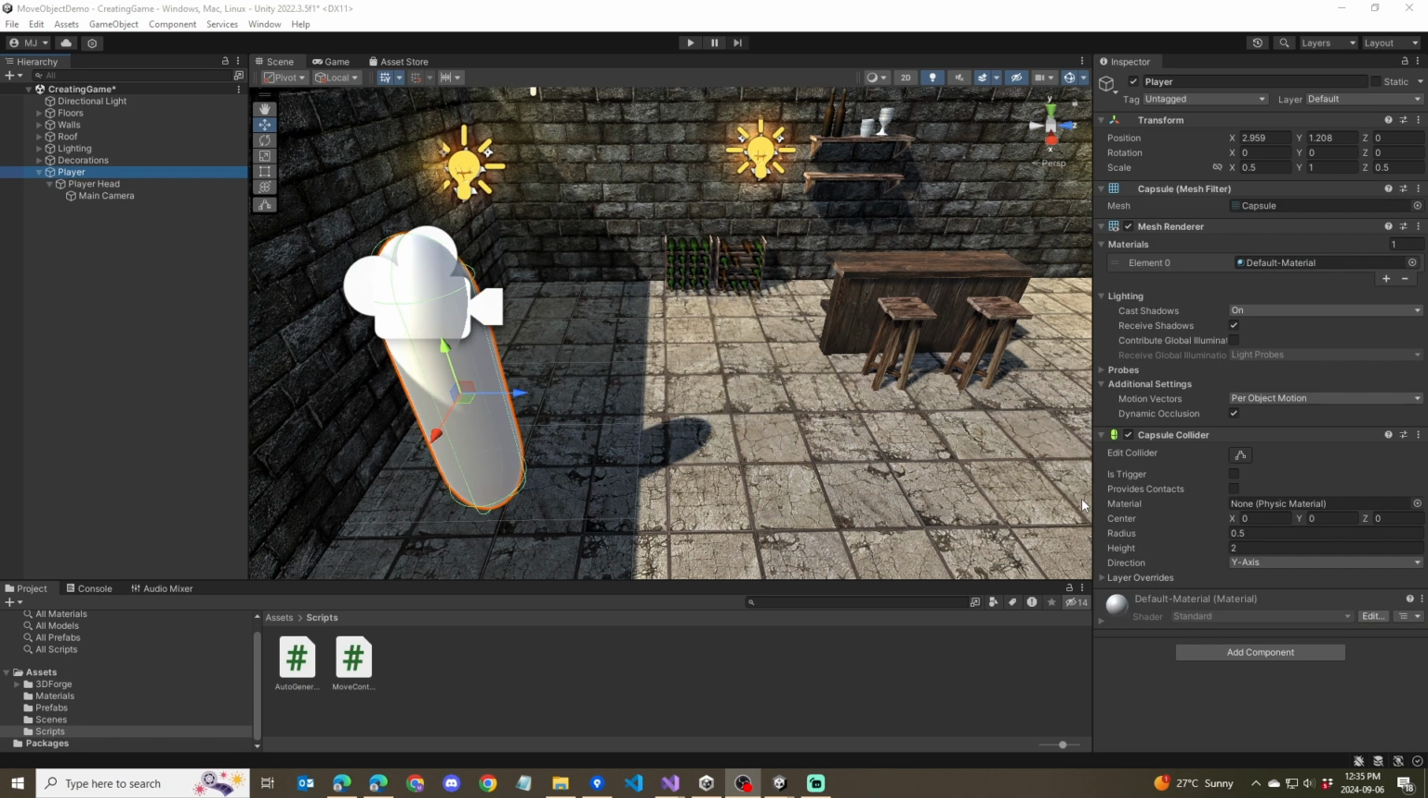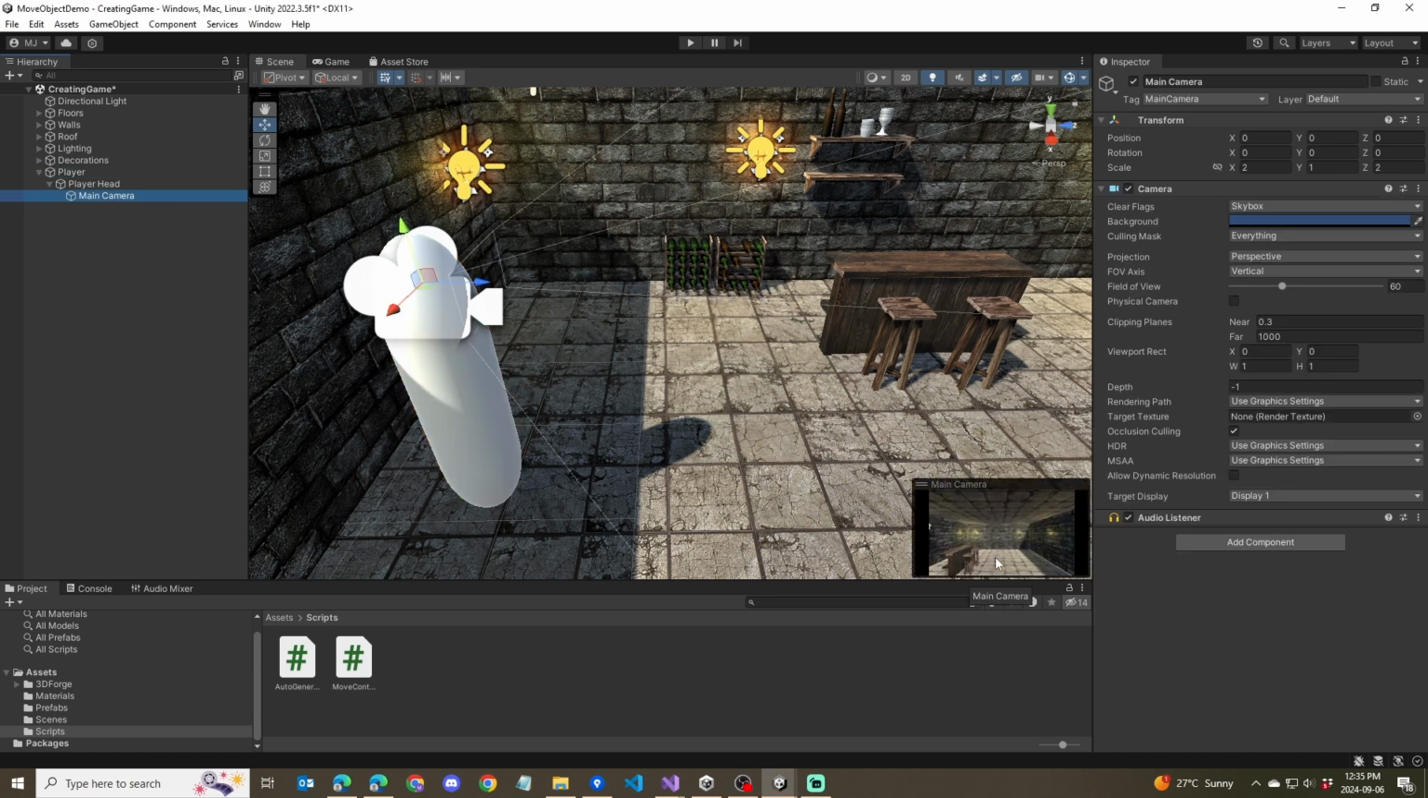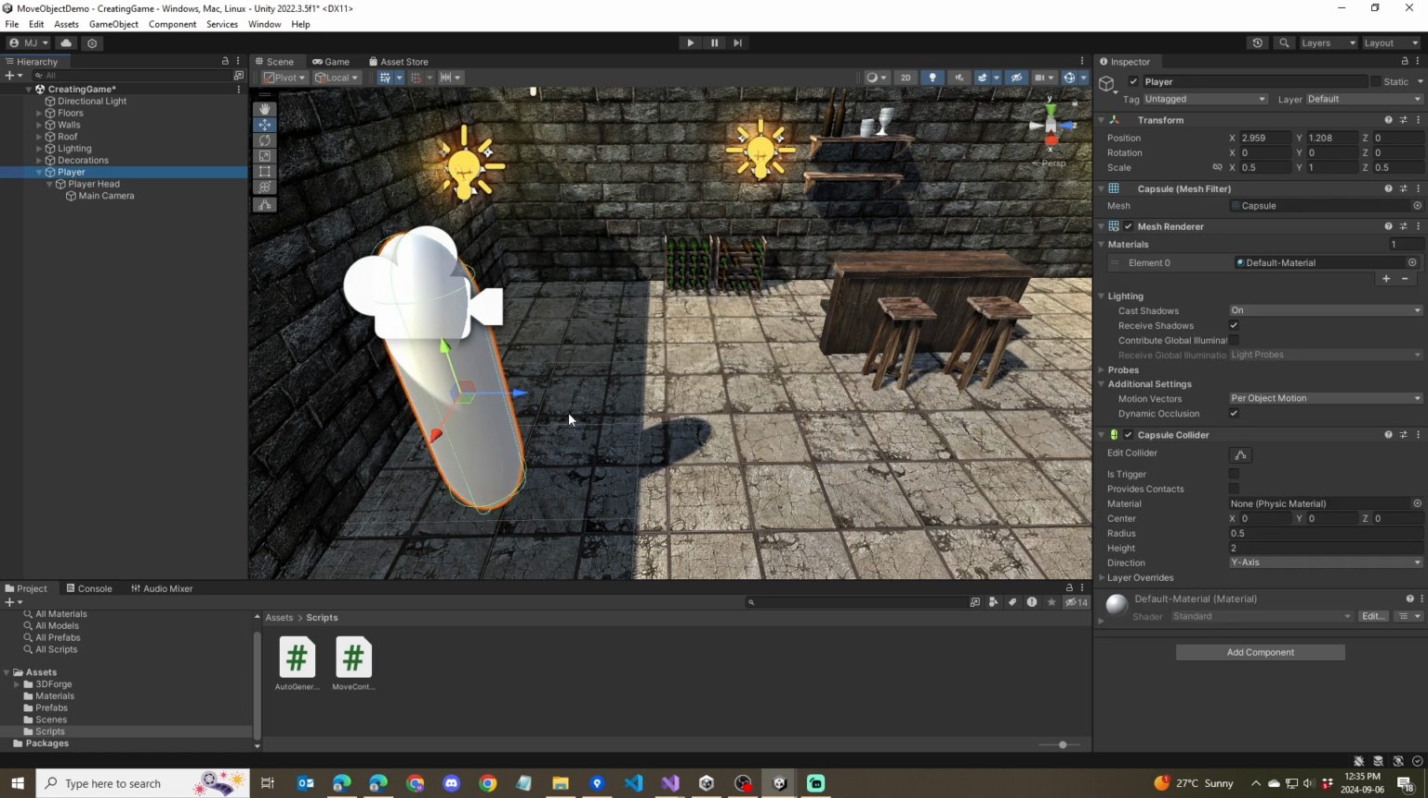We have our player, the player head and the camera, and we can see that the camera is focused in on our level here now. So the next step is to get this player moving around. There's a few things that we've got to do to set this up.